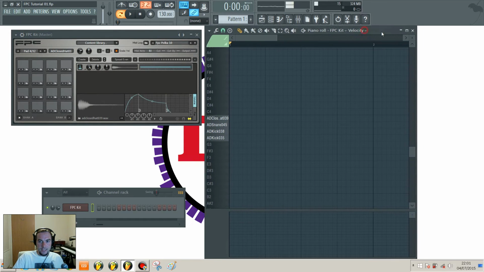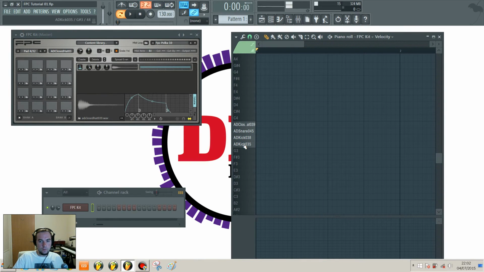And very handily, it has labeled the notes with the name of the pad. You can change that here. Just right click, call that kick 1. It automatically changes it here, which is really handy.